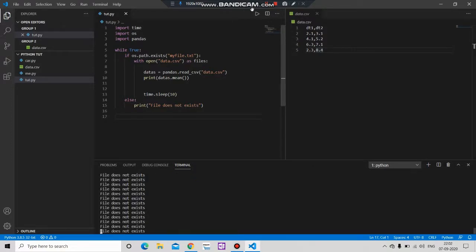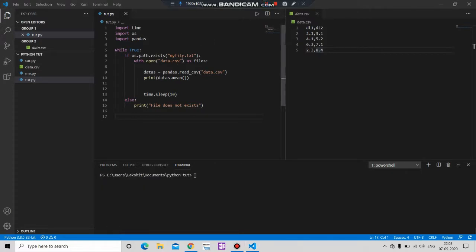File does not exist. Okay, why is it showing that? Okay guys, sorry, we have put the file, we have not put the file name here. Data.csv. Now save it. Now let's check whether it runs or not. Okay, here you can see the mean of this dt1 and dt2.